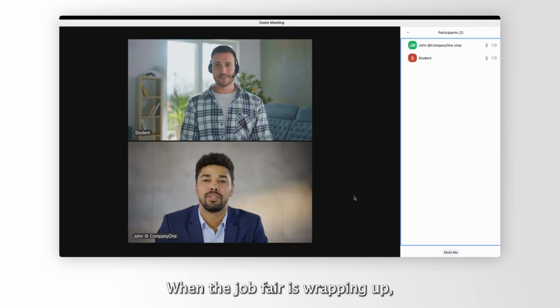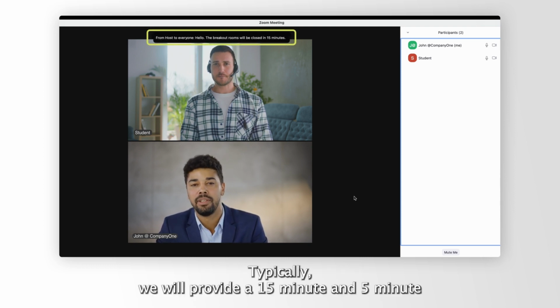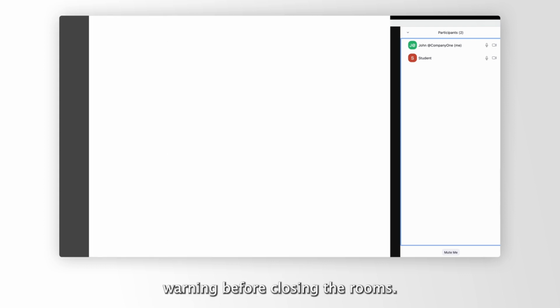When the job fair is wrapping up, you will receive a warning from the meeting host. Typically, we will provide a 15-minute and 5-minute warning before closing the rooms.